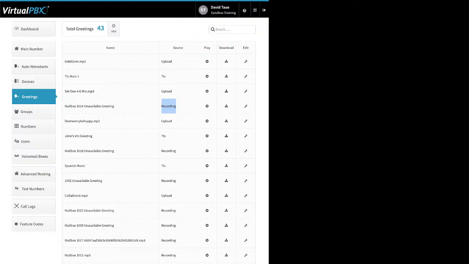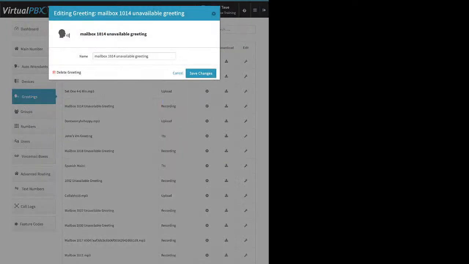Relatively new feature here, you can click on the little play button so you can listen to the greetings right here in your browser. Now, if for some reason that doesn't work, you can download the file to your device and listen to it on your device. Then we've got the little wrench icon here under Edit. This is where you can change the name, or you can simply remove the file because it's no longer relevant.